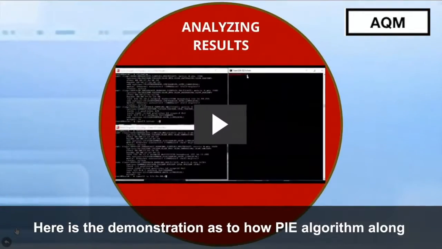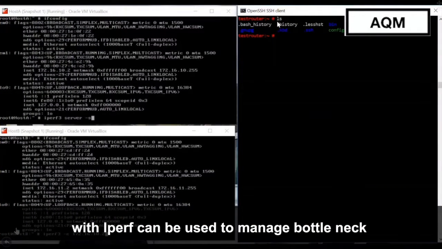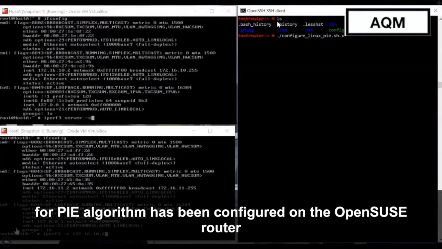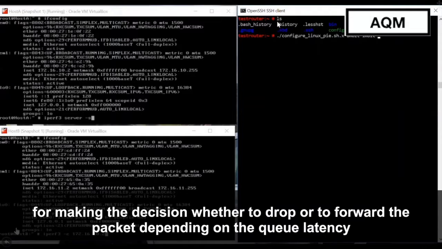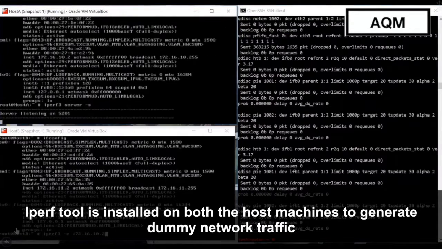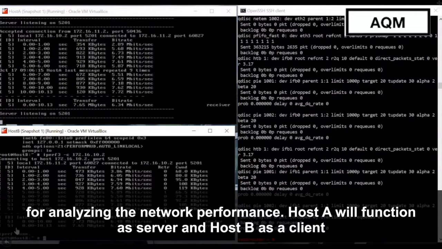Here is the demonstration of how the PIE algorithm along with iPerf can be used to manage a bottleneck condition in the router. The binary executable file for the PIE algorithm has been configured on the open source router for making the decision whether to drop or to forward the packet depending on the queue latency. The iPerf tool is installed on both the host machines to generate dummy network traffic for analyzing the network performance. Host A will function as server and host B as a client.